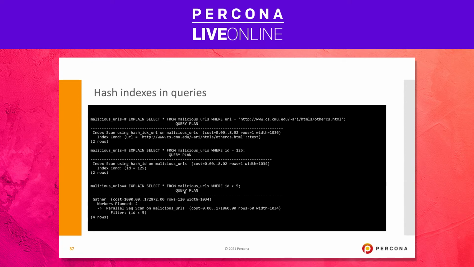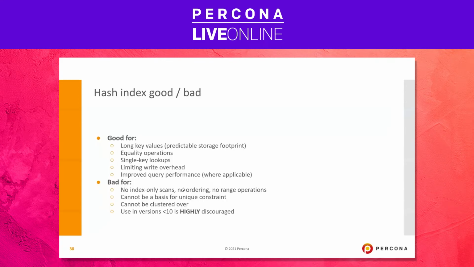Okay, so a short recap. The hash indexes are good for long key values because they will have predictable storage footprint. They're good when you can guarantee that all your queries, or the interesting queries, have equality operations in them. You do single key lookups, and they will limit your write overhead, and they will improve query performance where you can use only equality operations.